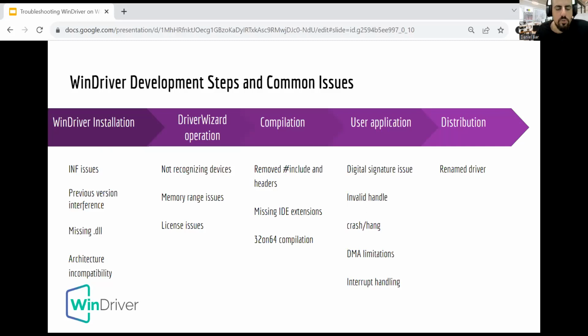And when talking about distribution, which we will have a special webinar for, the renamed driver can sometimes have several parts that need special attention. You can follow the relevant section in our documentation regarding how to distribute your driver, and if you follow the steps, you should be okay.